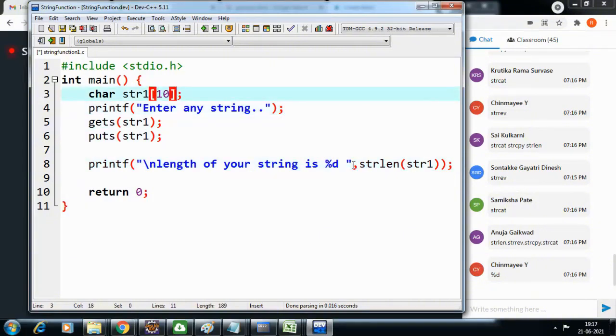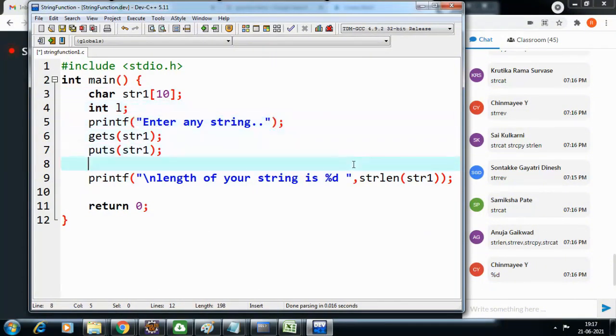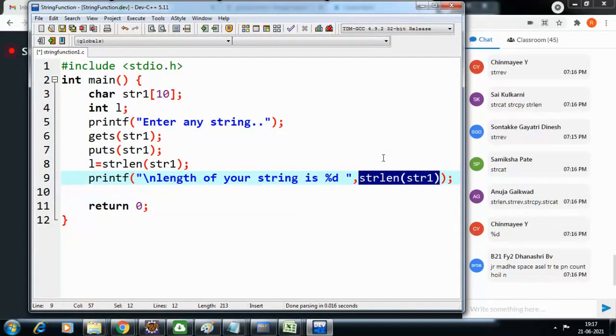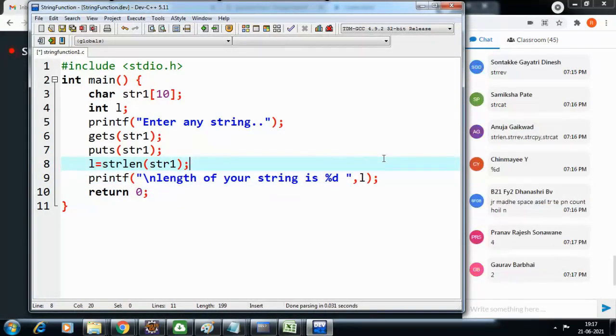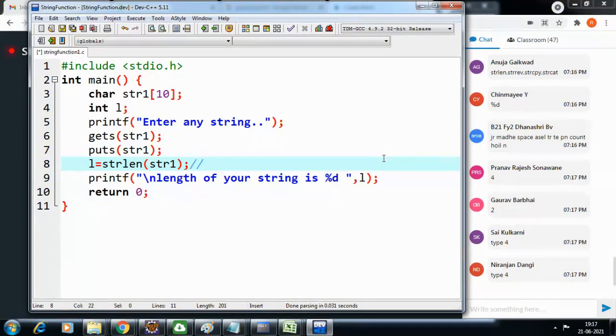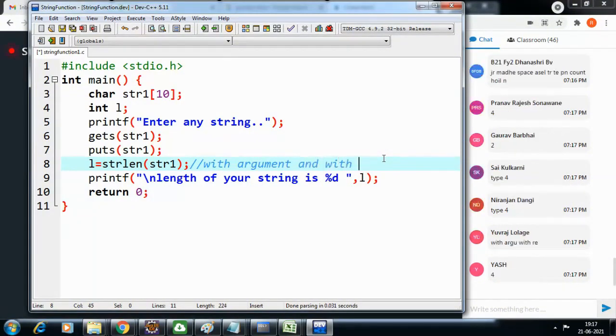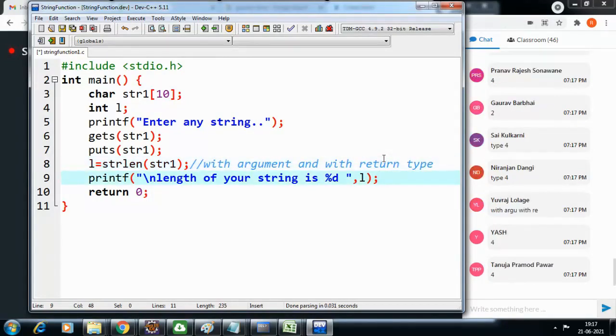You can do one thing: take l, and l is equal to strlen, and pass your string in the brackets. Can you tell me which type of function we learned this is? Type 1, type 2, type 3, type 4? Yes, space is also counted. Space also has an ASCII value. This is type 4, with argument and with return type.